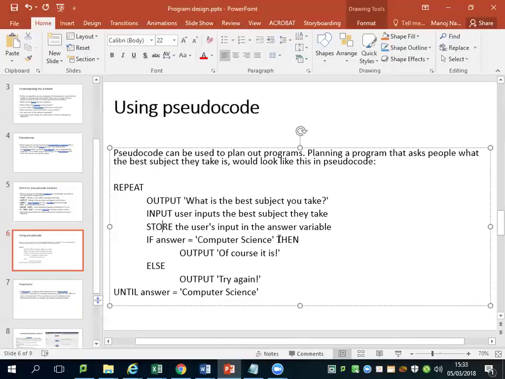If the answer is computer science, then the output is, of course it is. Otherwise, the output is try again. And it'll keep on doing this until you get the answer for computer science, which is clearly the best subject, as far as this is concerned. And there you go. Right, a pseudocode there. Now, pseudocode is written like this, okay? But also you can do it in a visual way.